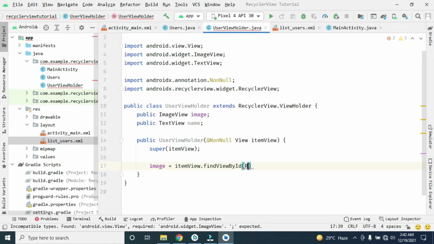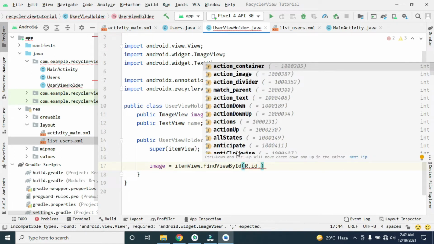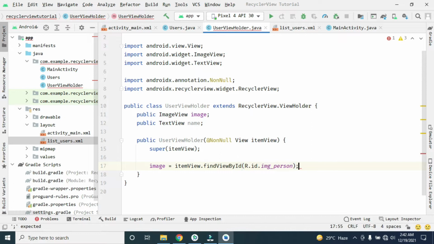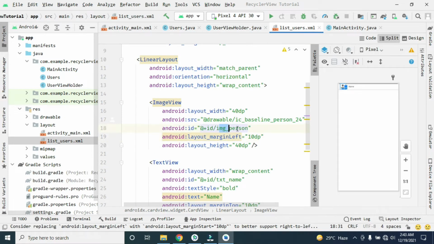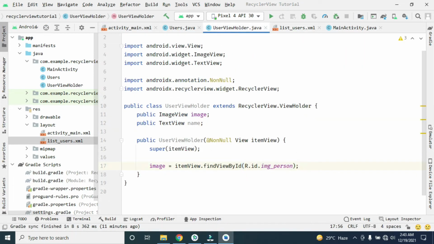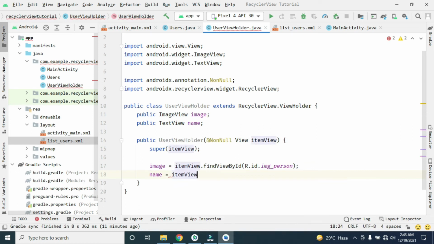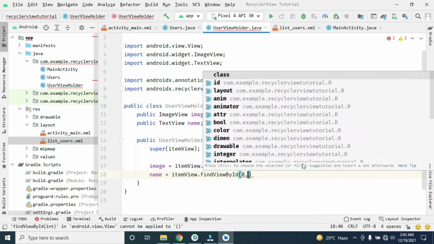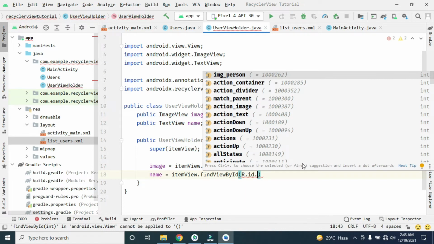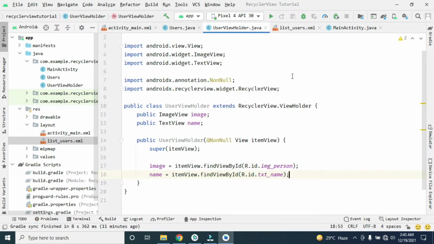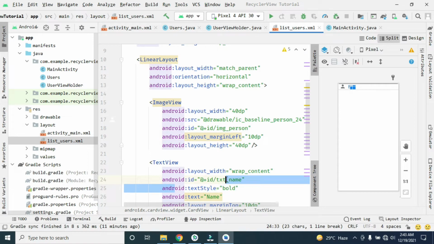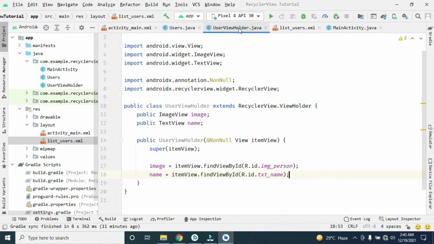So we find view by ID. We'll bring in the ID. We're using find view by ID to link it with the layout. So let's also do the same for the image view. We have done it for the image view. Now the text view. So we set find view by ID R.id.txt_name, just to confirm. Alright, so we set it as public so that we can access it.